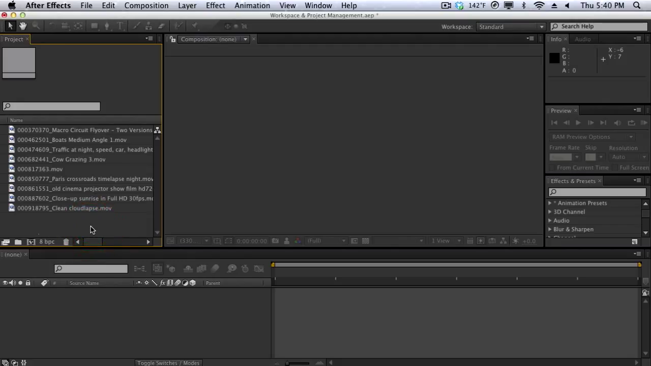Now, before you start your project, you always want to create a nice structured workflow for your project. So organization is the key. After Effects is very complex. You're going to have a whole bunch of keyframes everywhere, a whole bunch of layers everywhere, and just things are going to be very messy. So the best way to start a project is to start off very organized.